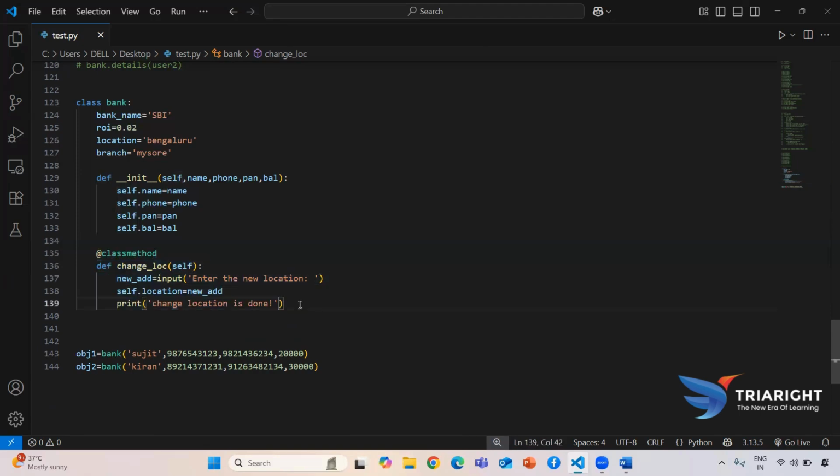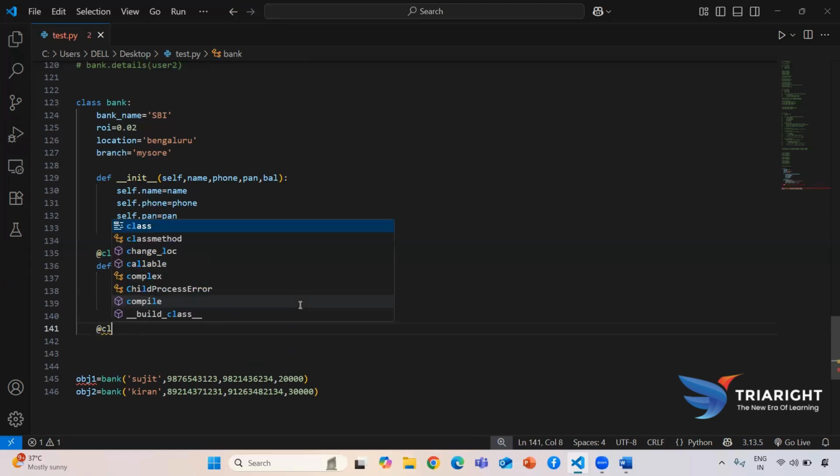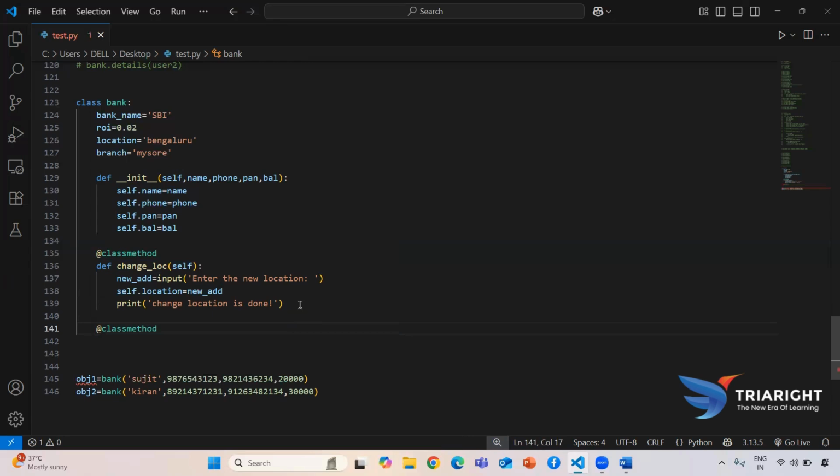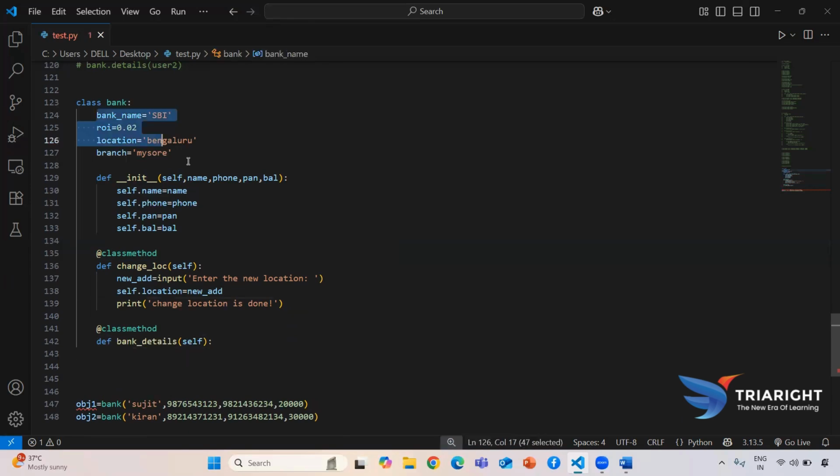Now if my requirement is that I want to display all the bank details, here also we need to use the class decorator. So here I am using at the rate class method. Now I need to display bank details. Here also it will be taking one mandatory argument. Now I need to show all the details that are available here, by the help of the class variables only. So I just want to print all the things.